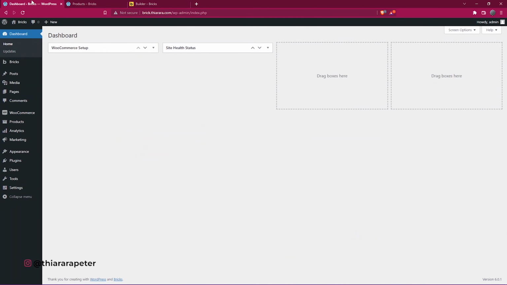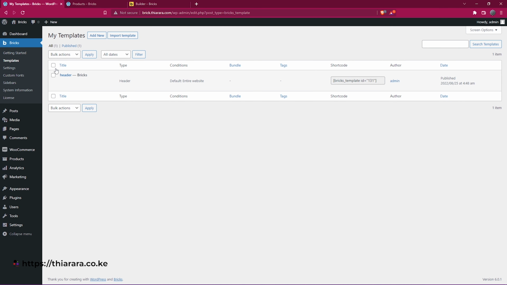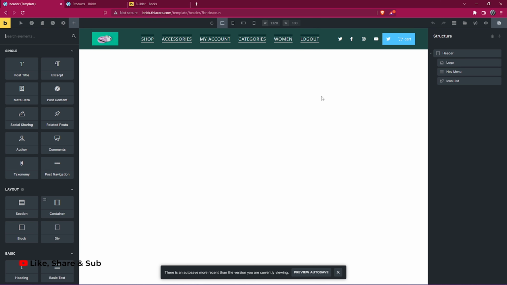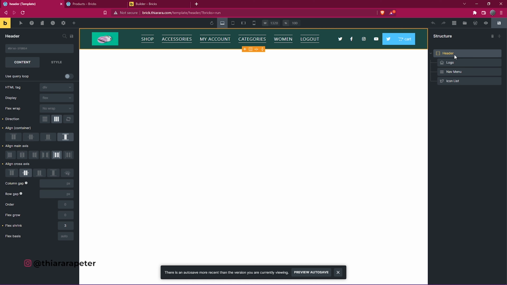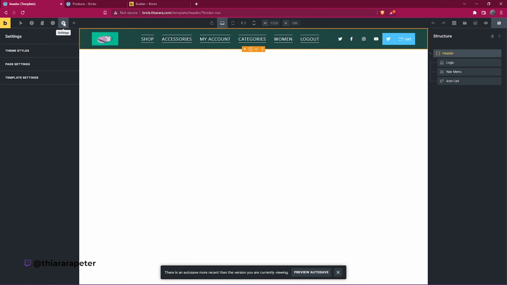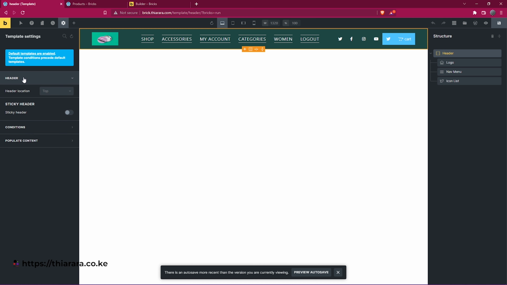All we just need to do is go to the dashboard. On the dashboard menu, we have this button for Bricks. On hover, select template. We added it as a template. We have the shortcode. You can use the shortcode anywhere you want. So all we need to do now is edit with Bricks. Here we have it, and all you need to do is click on the first one here, this container. It will highlight everything, and then head over to settings, go to template settings and select header here.